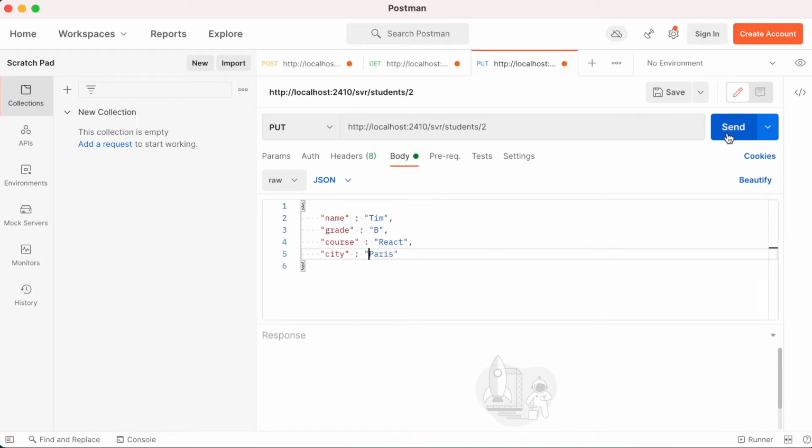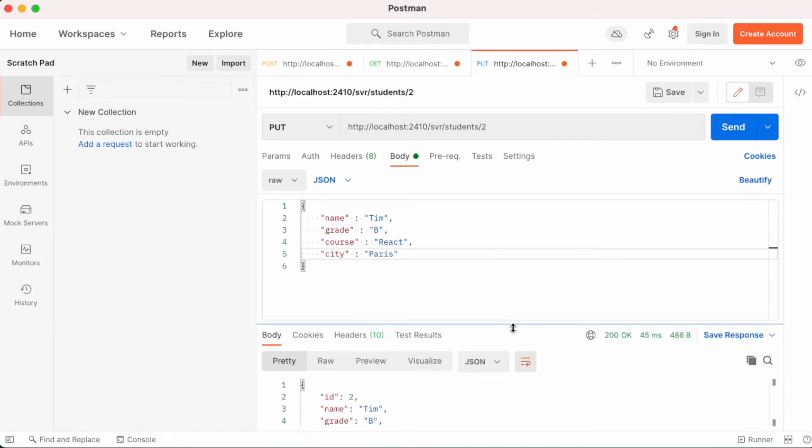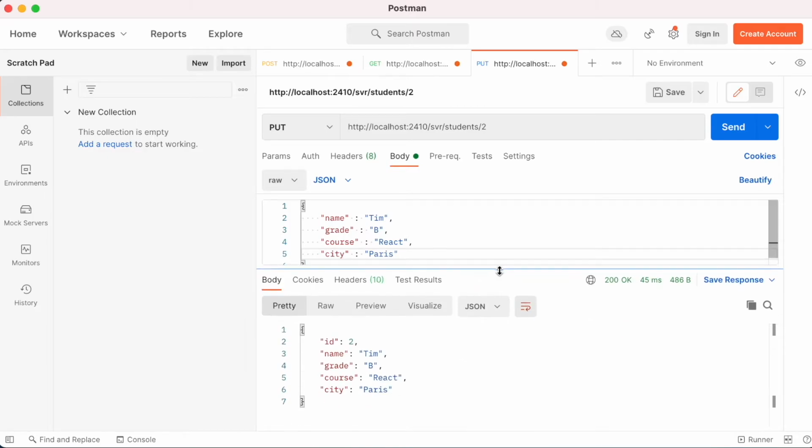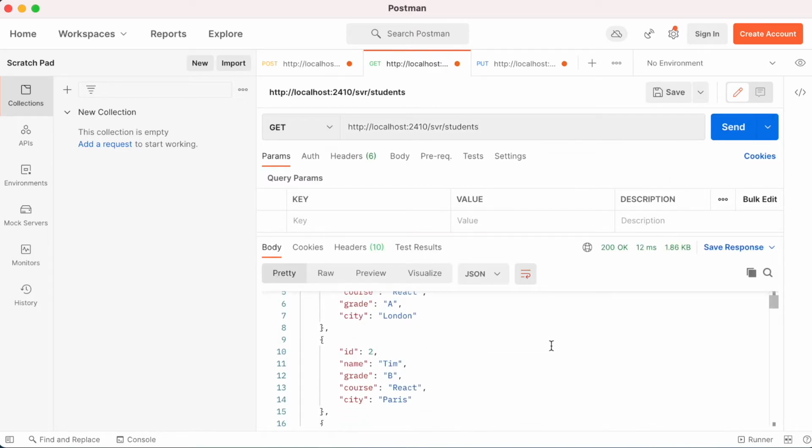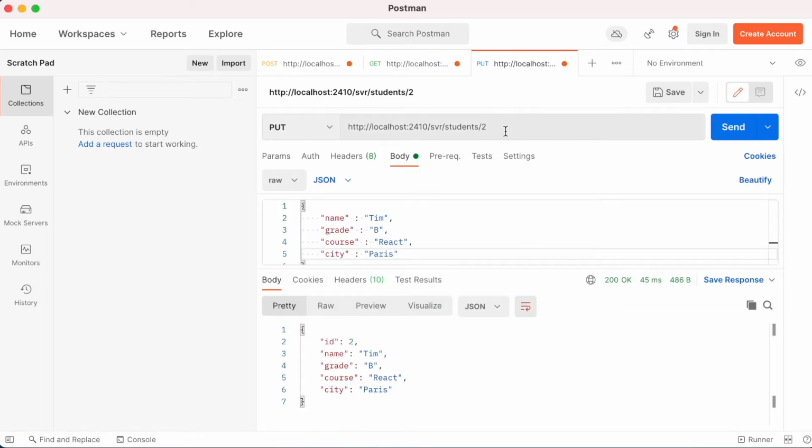So let us now send it, and we get back Tim as the updated. Let's go ahead and test here. Let's get all the students, and we get Tim B React Paris. So Tim has been updated. If I sent it to somebody say 45 and I know this ID does not exist, then what should happen here? It should give us an error.